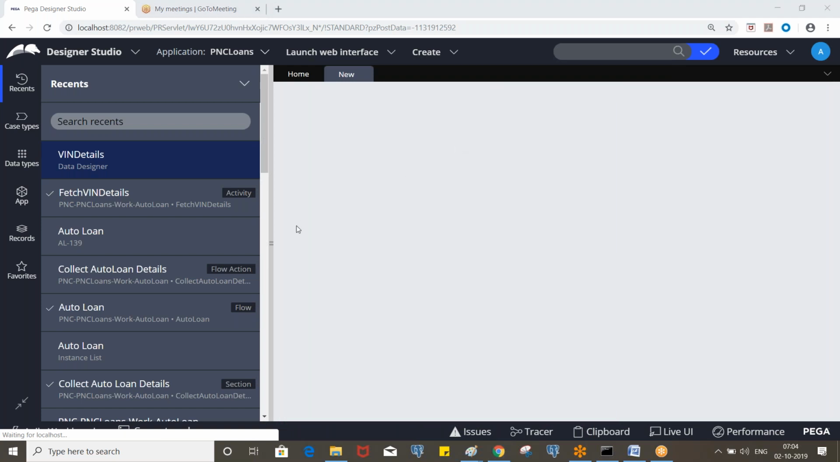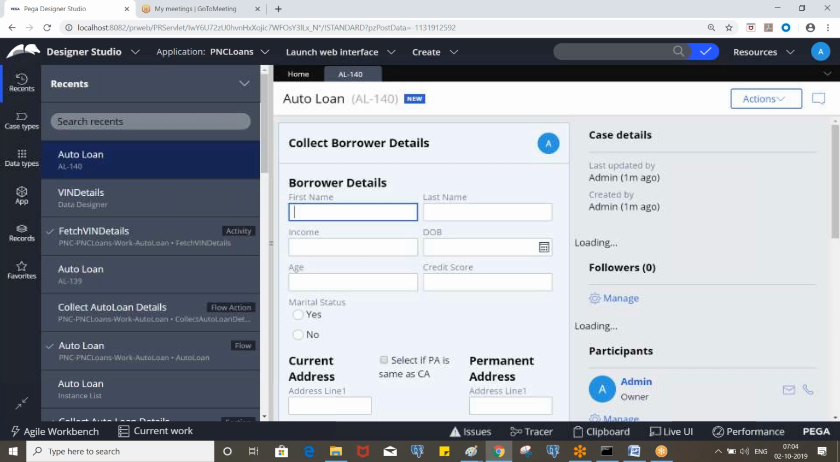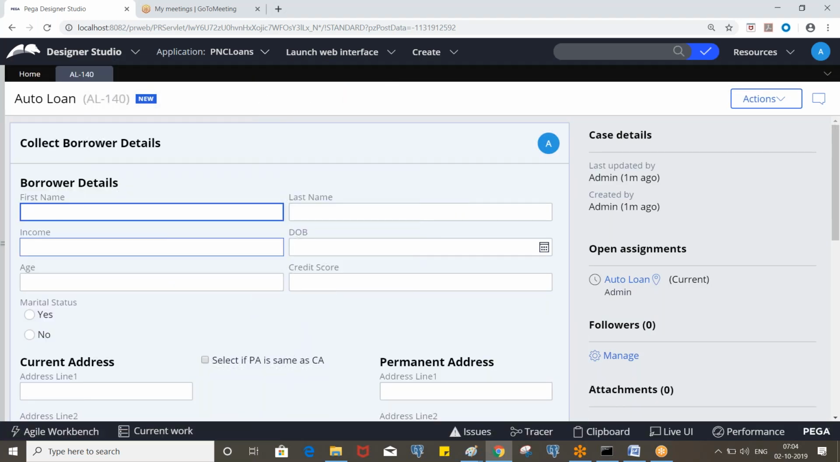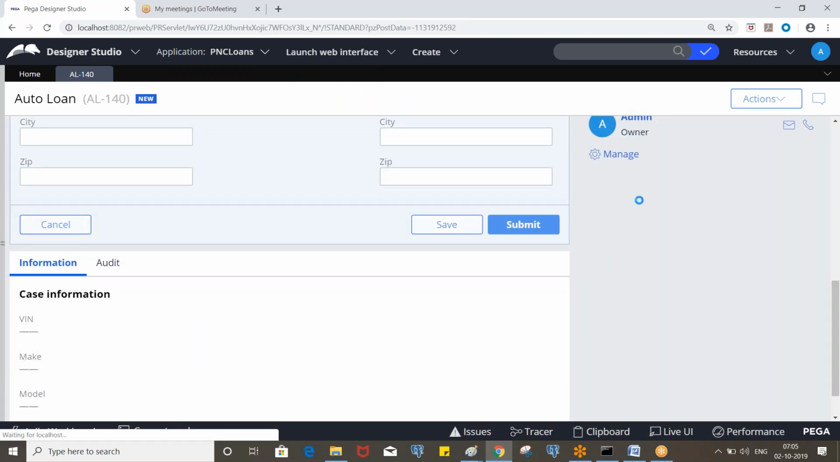So yesterday we worked on the WinDetails scenario, right? Whenever we pass the Win number, it fetches the corresponding information. Now if we pass a Win which does not exist in the database, it will not display the data. So we need to display a message saying that the Win does not exist in the database.